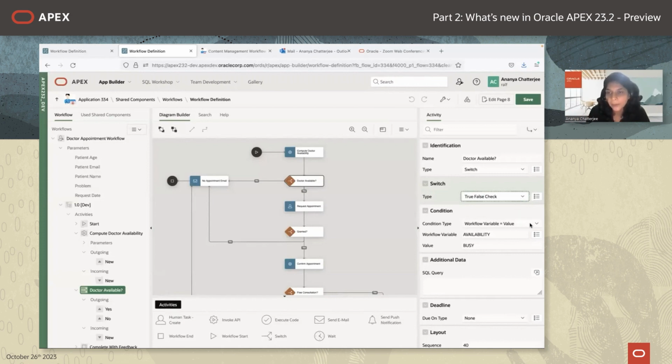You can make a Boolean comparison, and you can support the different kinds of conditions like rows returned, rows not returned, expression, function body. Here I have used the condition type as workflow variable equal to value. And with this, I must talk about workflow variables and workflow data in general. I already introduced you to one kind of workflow data, which is the parameters, but they are only inputs, which means we cannot change their values.